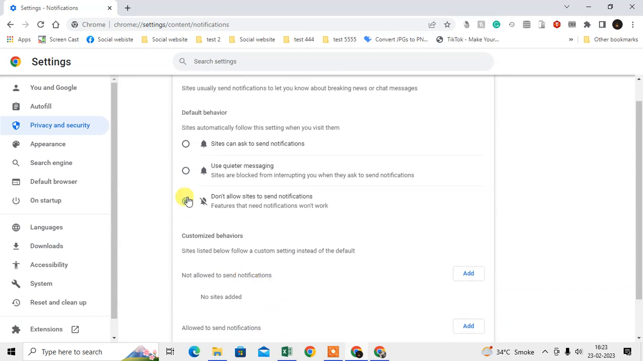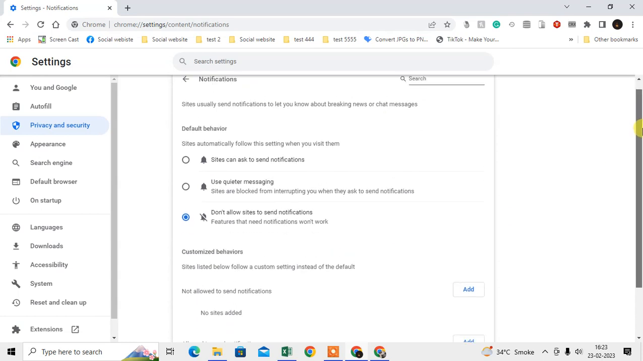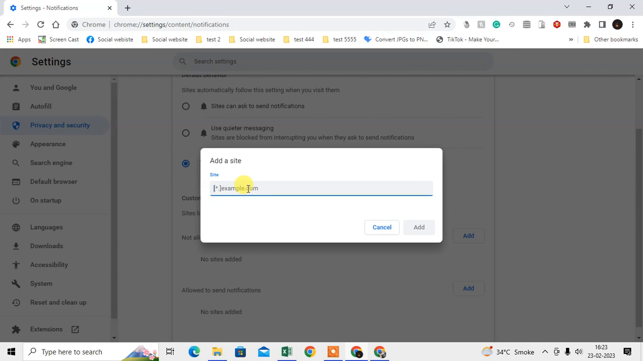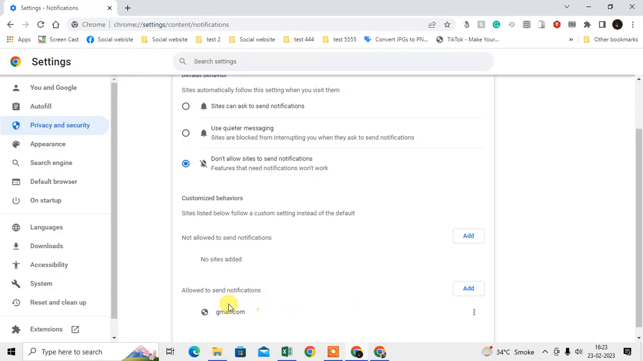Okay, when you disable the notifications, but sometimes you need notifications from a website, some websites like gmail.com or facebook.com, then you can add those sites here. Like if you want notifications from gmail.com, then you can enter that site here, which will send you notifications even when you disable the notification option. Same as you can disallow some sites from here which are not allowed to send notifications.